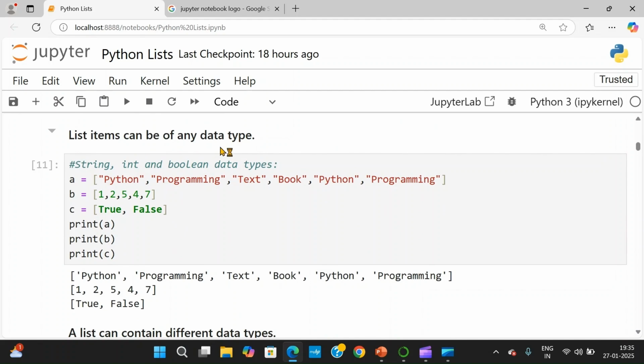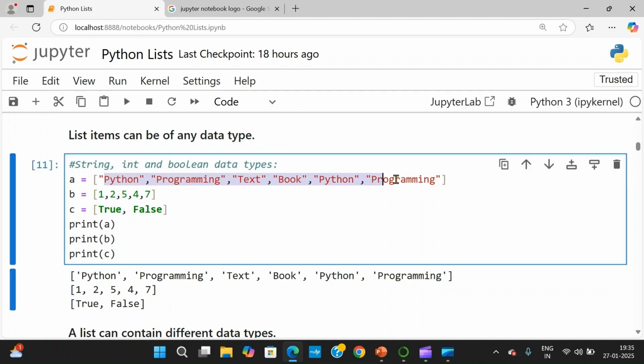As I already mentioned, a list can hold different data type elements. You can see this is one list with all strings, which I put in a variable called A. I've created one more list with 1, 2, 5, 4, 7, which is only numericals, that is integers, stored in B. Here I've stored true or false, stored in C. So there are 3 lists: one named A, one named B, one named C.